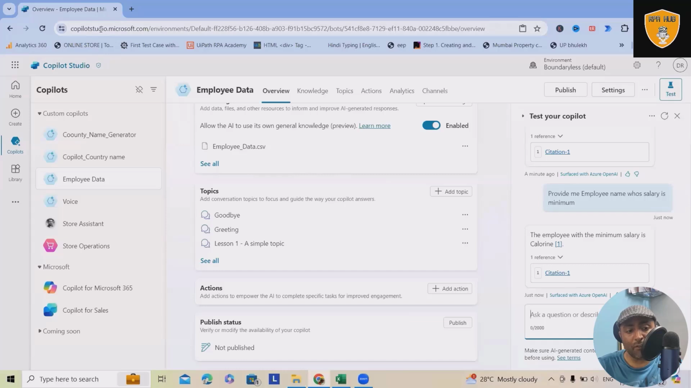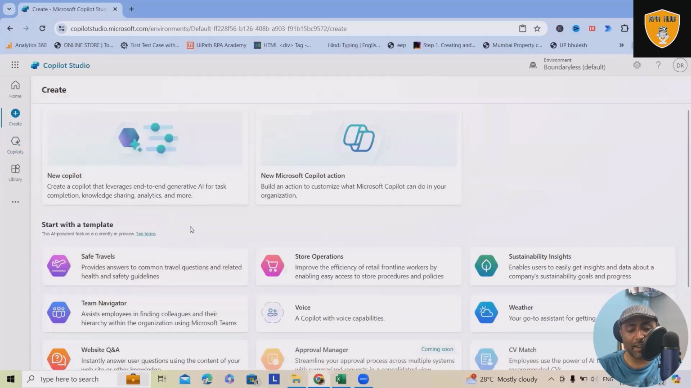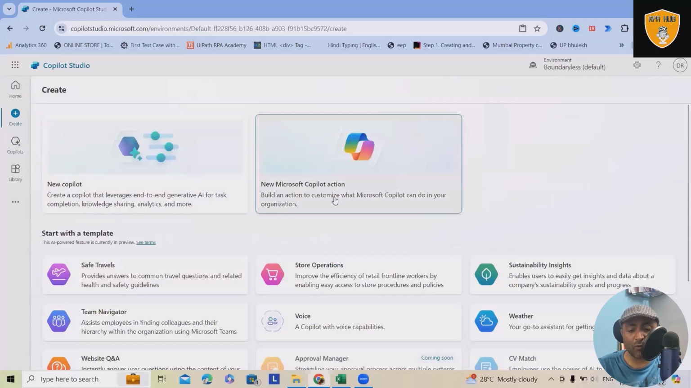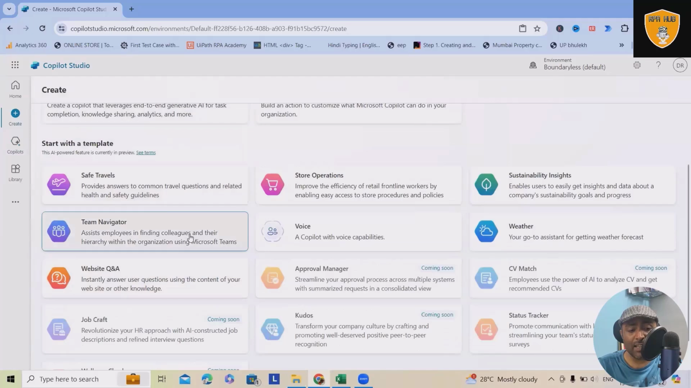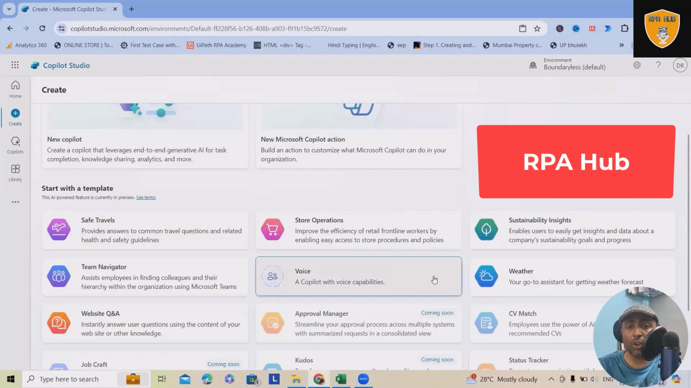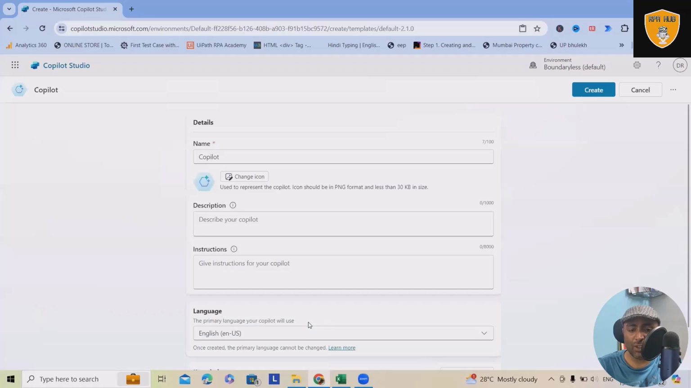First, you have to log in to copilotstudio.microsoft.com. From here, click on create. Whenever you click on create, you will get options: new Copilot, new Microsoft Copilot actions, and some templates listed here. If you want to build your own Copilot from scratch, select new Copilot, else use these templates. These are well configured templates. If you want, you can modify them and use them for your requirement. Now, for us, we are going ahead with new Copilot.